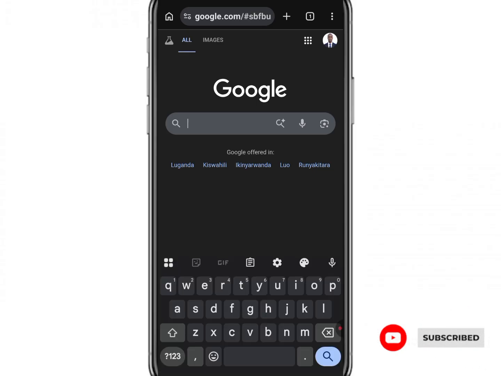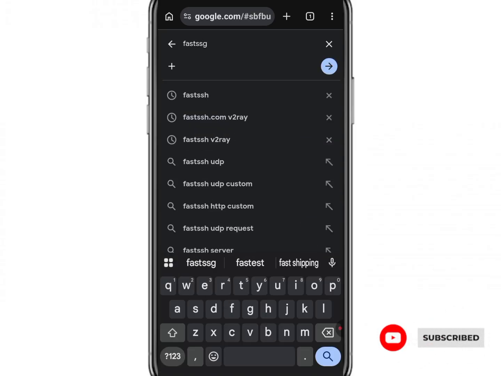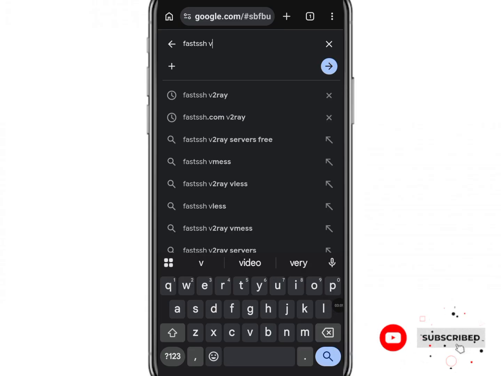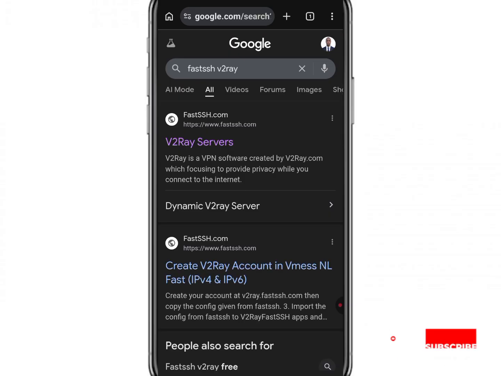Let us open our Google Chrome. In your Google Chrome, once it is opened, you're going to go where you search from in your Google, and then you're going to search fast SSH, Fast SSH, V2 Ray. Then you're going to check the first website in your results.